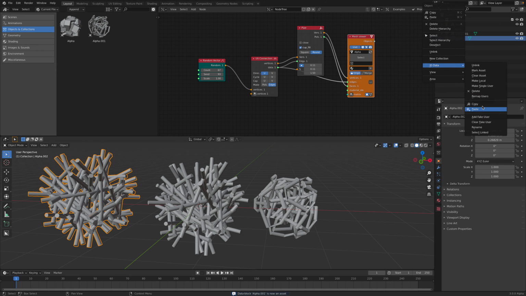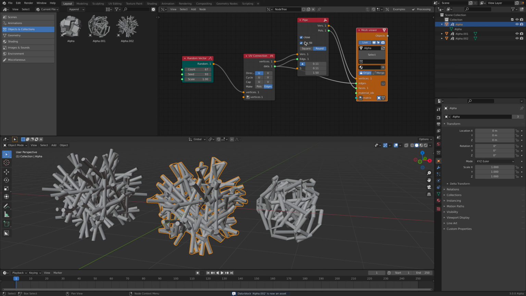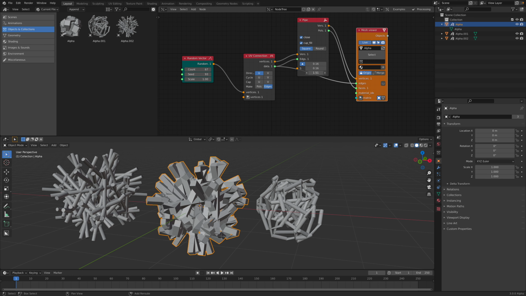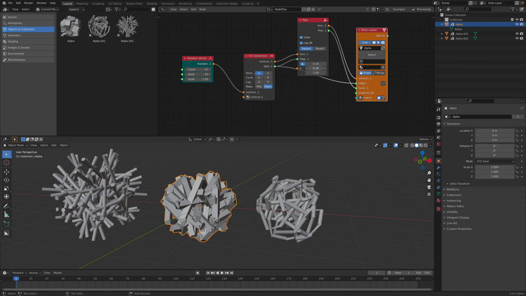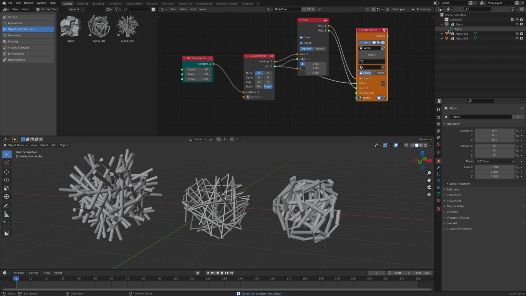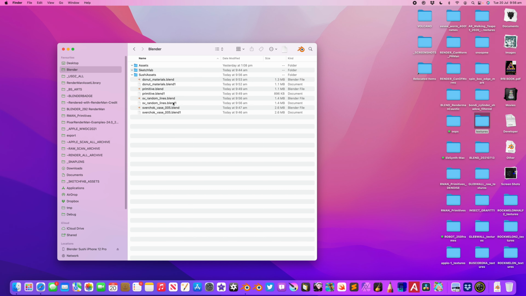And this is the original. For the original, I just keep it square and simple. Okay, they all mark as assets. The first one is special because it's using the nodes from SVerchok, so I save them into the file and into my library. So this is SVerchok random lines.